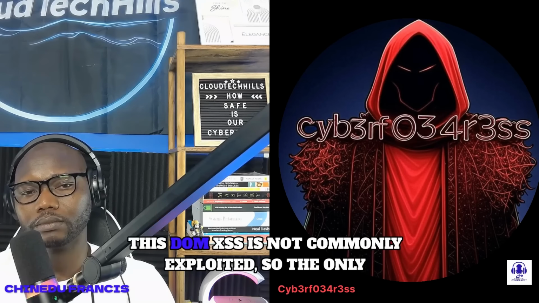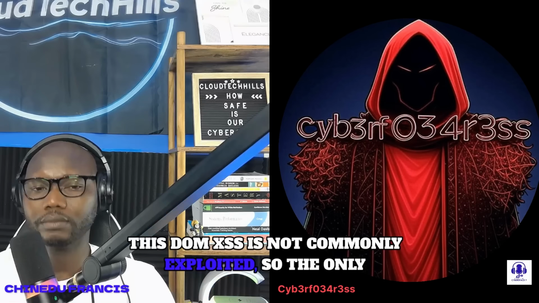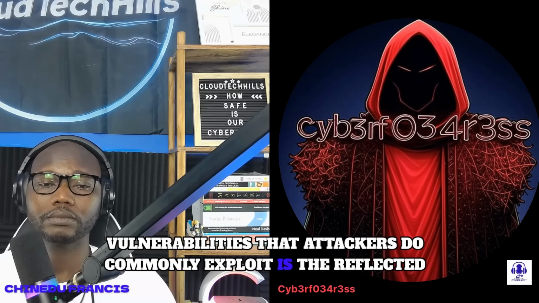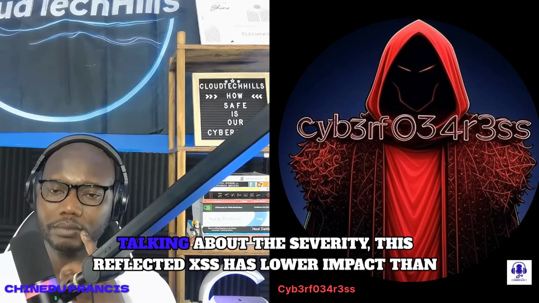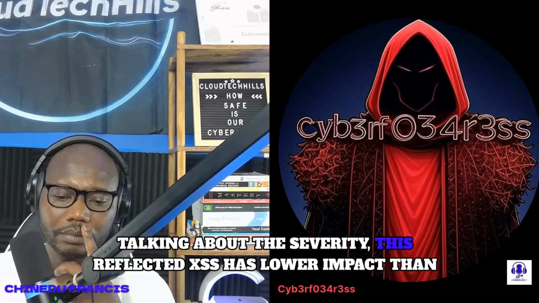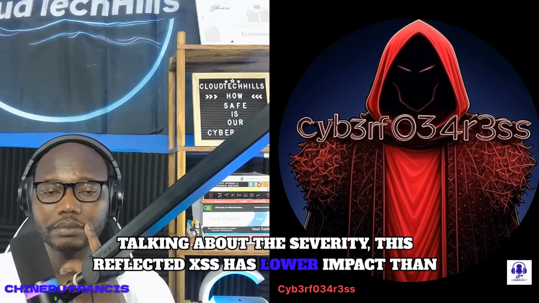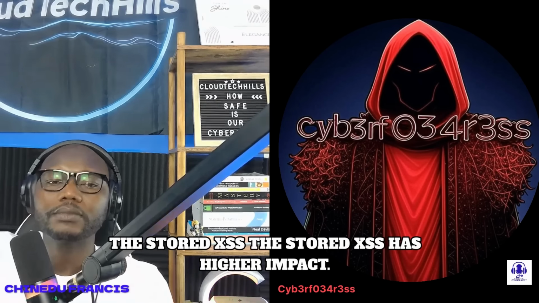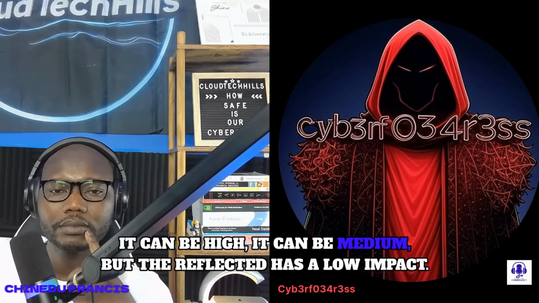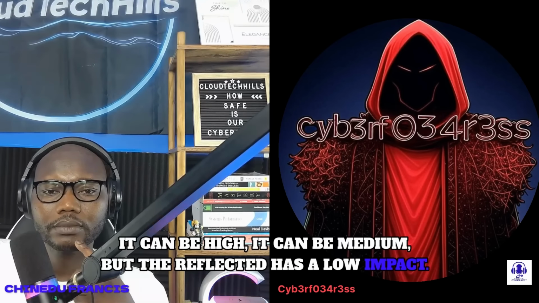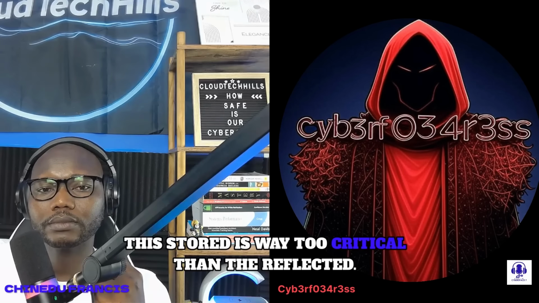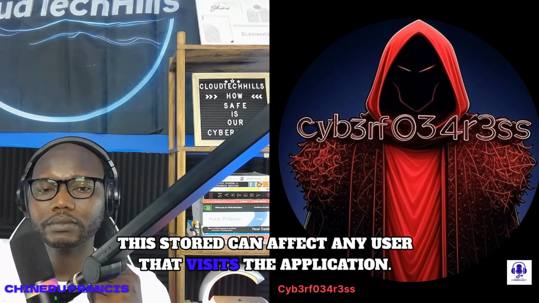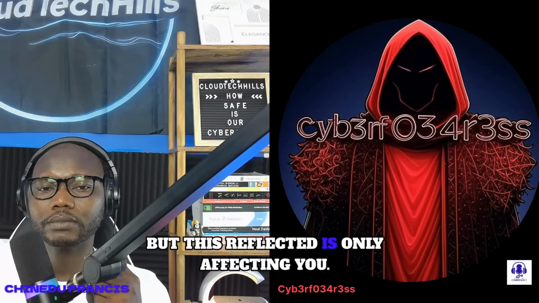DOM XSS is not commonly exploited. So the only vulnerabilities that attackers commonly exploit are the reflected and the stored XSS. Talking about severity, reflected XSS has lower impact than stored XSS. The stored XSS has higher impact. This can be high, this can be medium, but the reflected has a low impact. Stored is way more critical than reflected. Stored can affect any user that visits the application, but reflected is only affecting you.